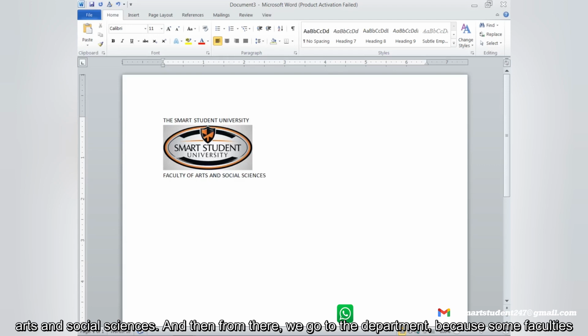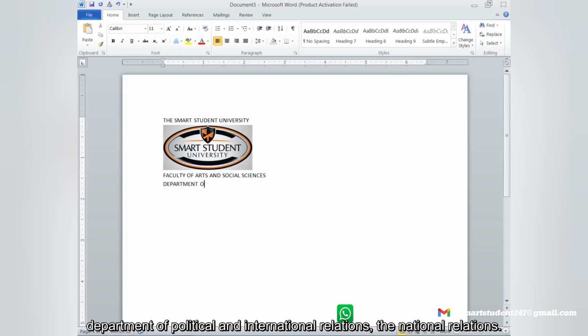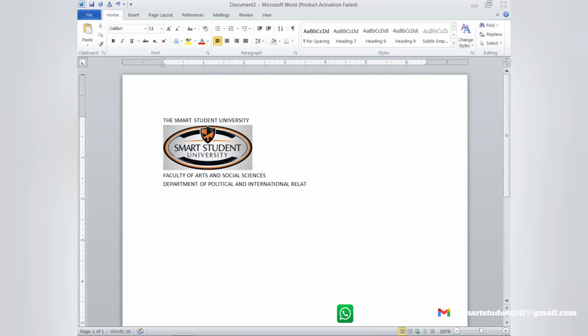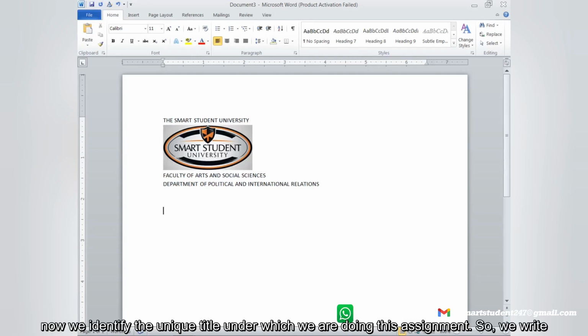And then from there, we go to the department, because some faculties have got several departments. So we put our department there, and I'm going to use Department of Political and International Relations. Then from there, we leave some space to make our work look smarter. After leaving some space, now we identify the unit title under which we are doing this assignment.